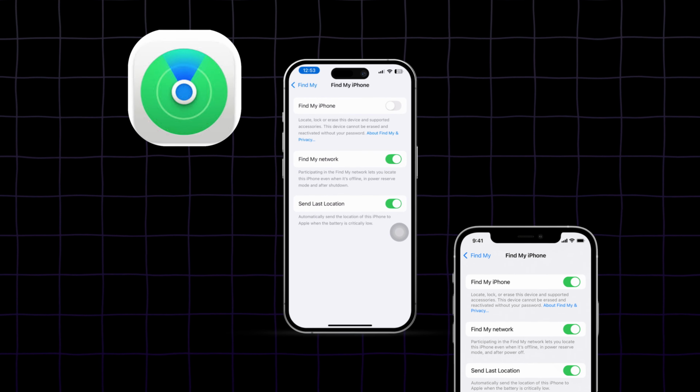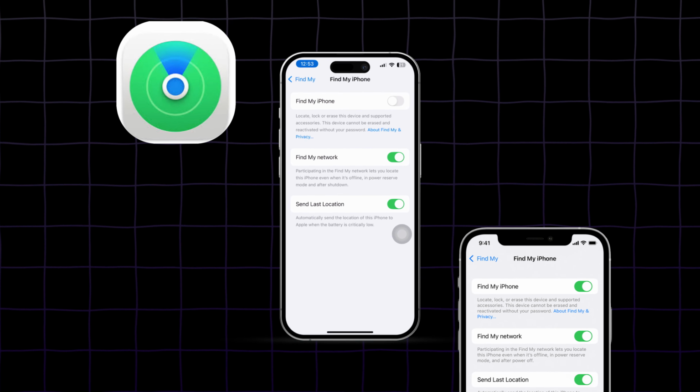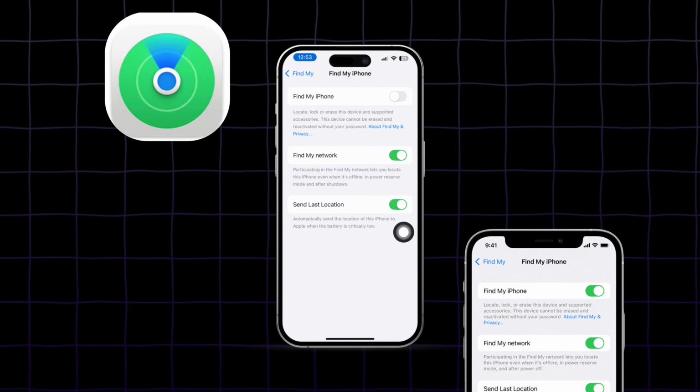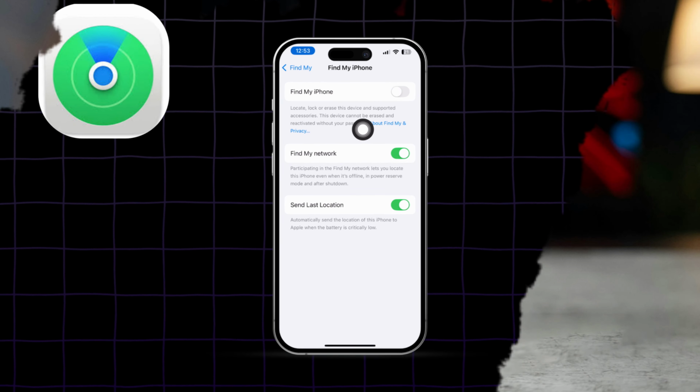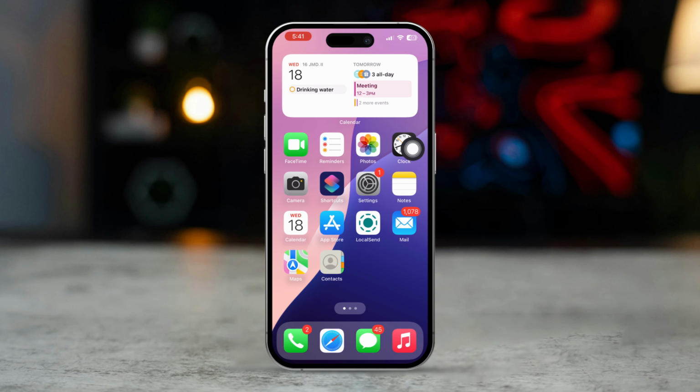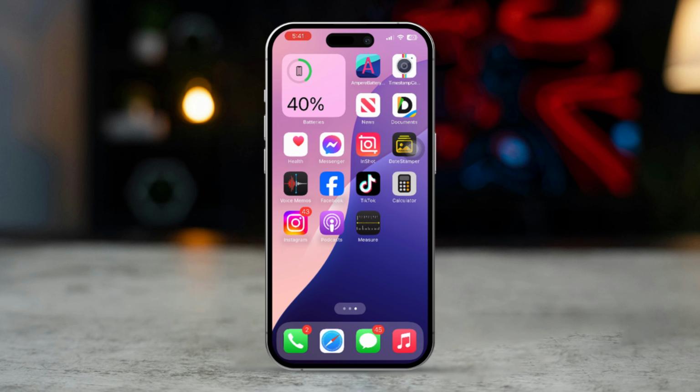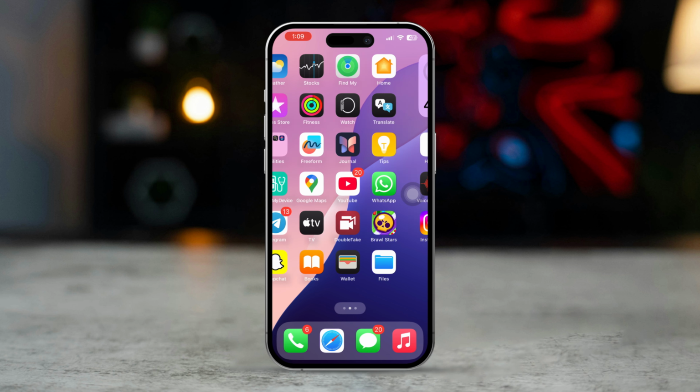If you want to turn off or disable Find My iPhone on your device, you might have your reasons, such as selling your device or simply not needing the feature anymore. Disabling this feature is straightforward but requires you to know your Apple ID password. Here's how you can do it.